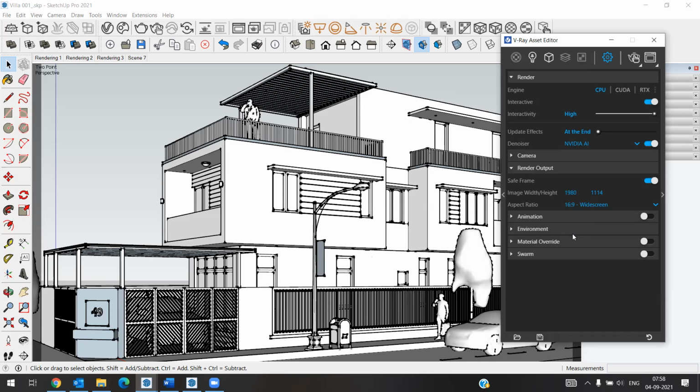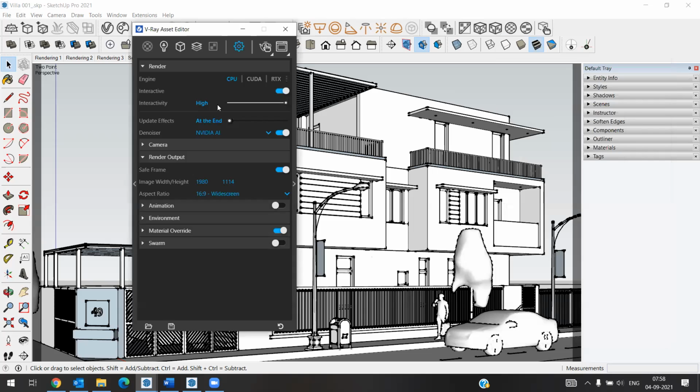And next is animation. Animation we'll use for animation purposes. And next is environment. Environment also gives some colors, so I will also explain that. First we'll see material override. Material override means it will not consider the material, so rendering will be fast. So I will show the difference.